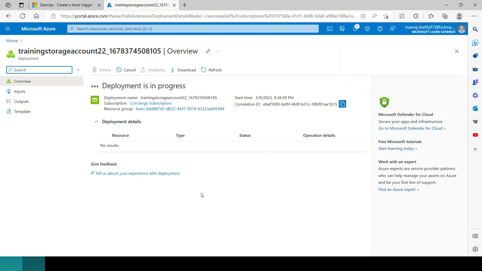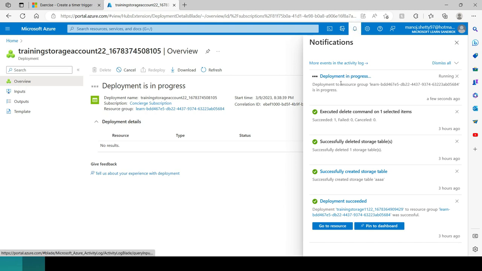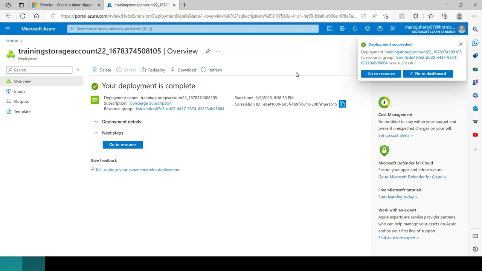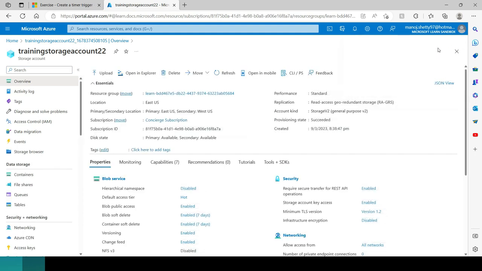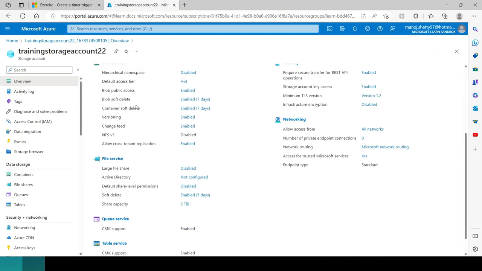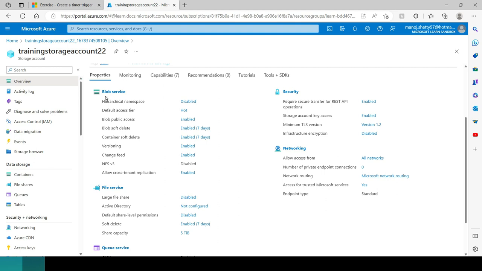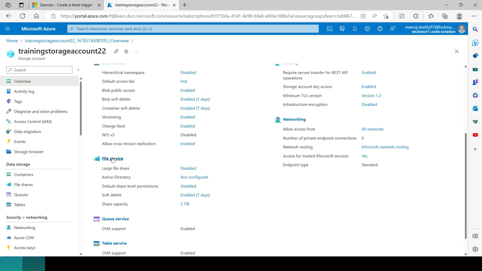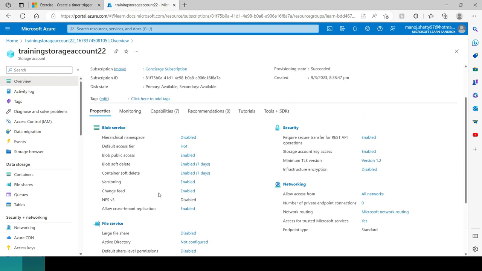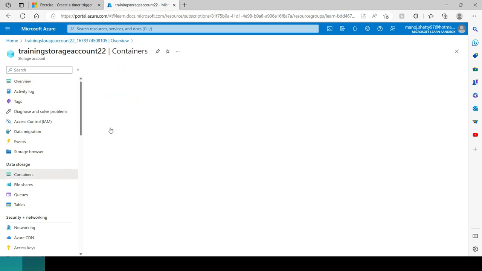So any creation or any deployment of service, you will be able to see the status here. Okay, so all the history and notifications will be available in this icon. Just remember that. Okay, so the storage account has been created. Just click on go to resource. Okay, here you can see all the services which I mentioned earlier: blob service, file service, queue service, and table service. So as of now, we will click on blob service.